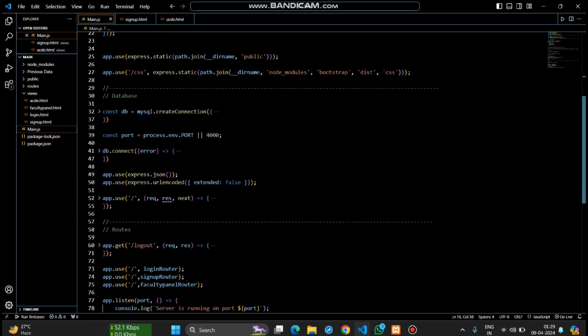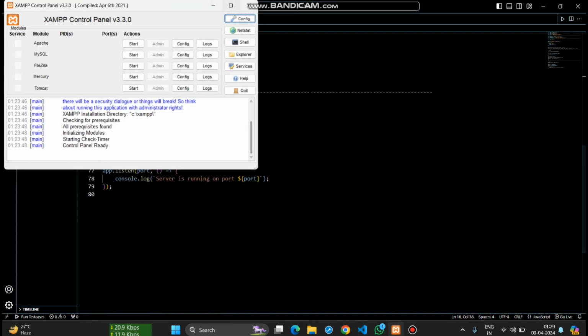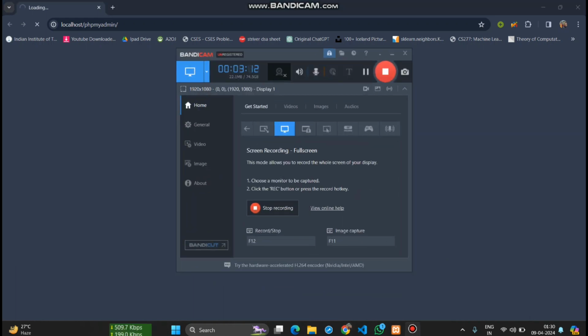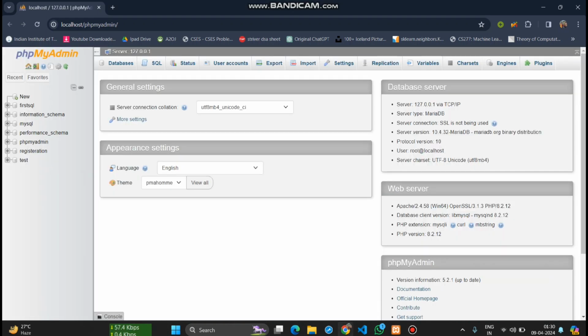Now we will move to the SQL database. So we can start by starting Apache and MySQL. Here we can see that the control panel of MySQL has been started. Now we can start the admin portal, the localhost admin portal. We have to wait for some moment, it is starting. So here you can see that our localhost SQL has been successfully started.